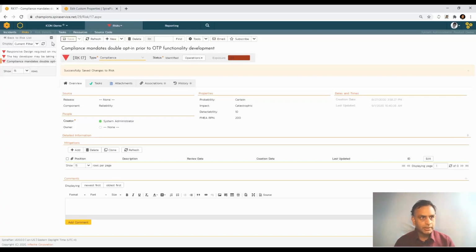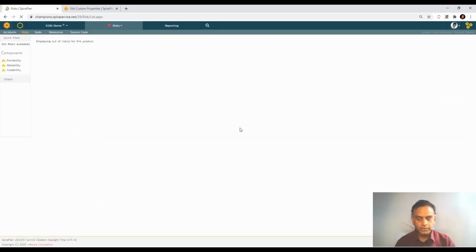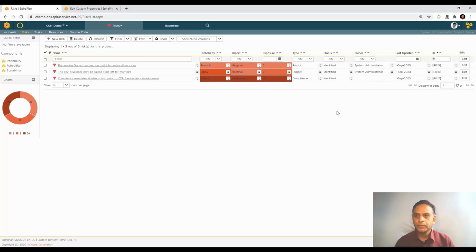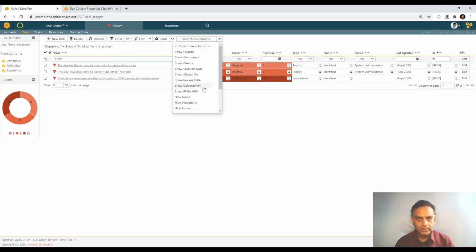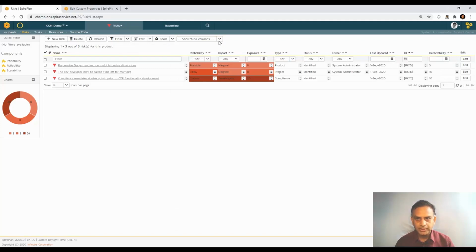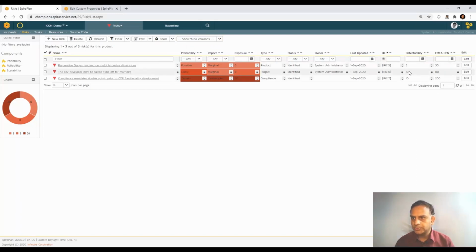Okay. So I have done this. Now let's go back to the risk list where all the risks were listed over here. So if you bring that view, you get to see the impact and exposure here. You don't get to see the other things, but you can definitely quickly add those elements as well. So if you come here and say, I want to see the detectability, and I also want to see the FMEA RPN number, that information comes straight over here. So you get the detectability that we entered and the actual FMEA that we computed.